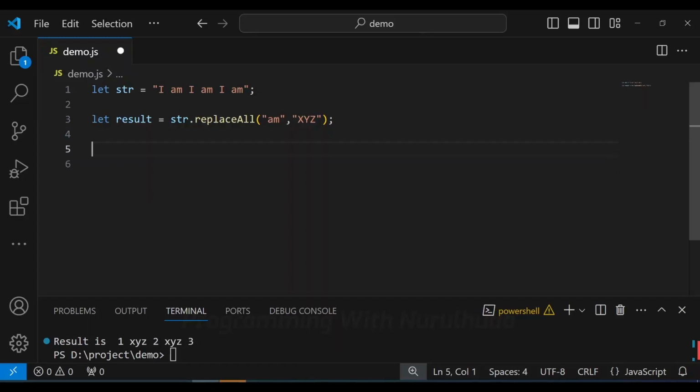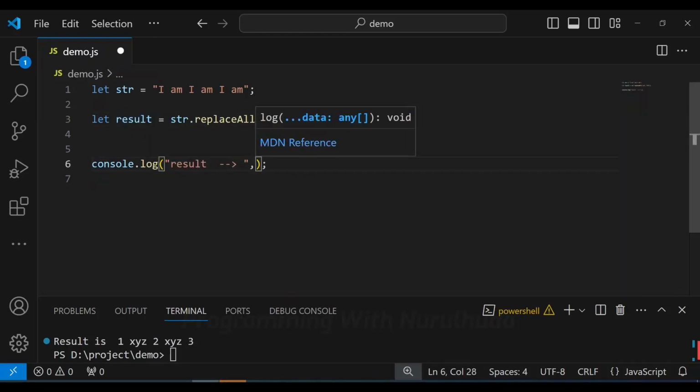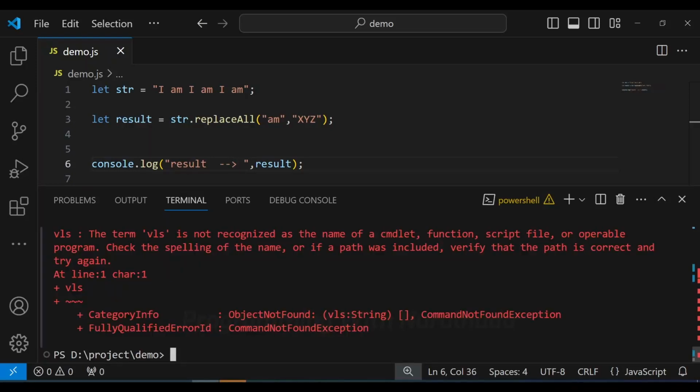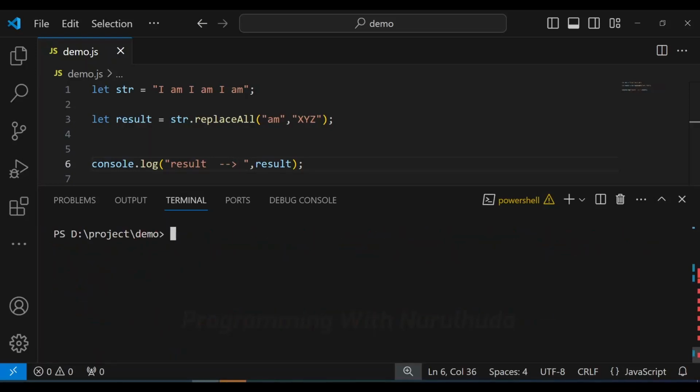So now we can print and check what the result is, whether it will replace or not. Now run this file, and we get ixyz. It will successfully replace all occurrences in a string with the given string.